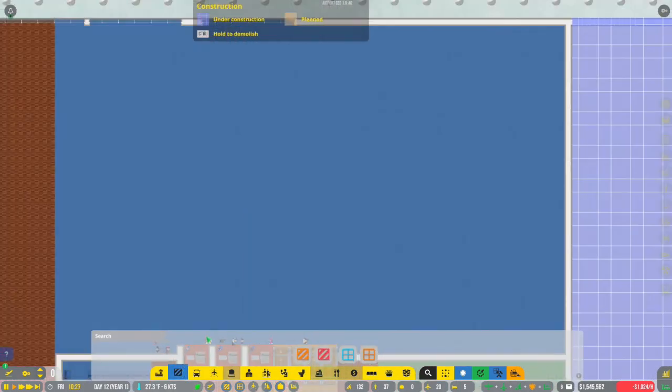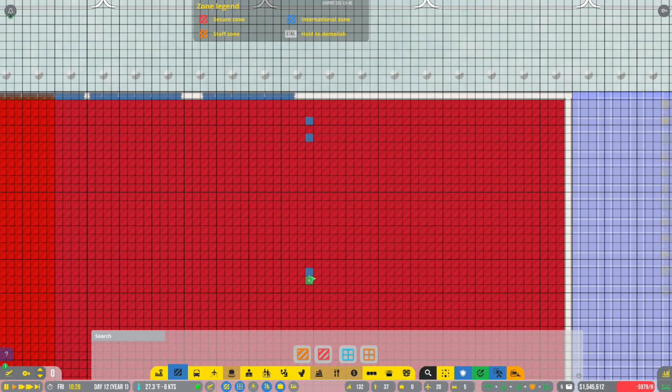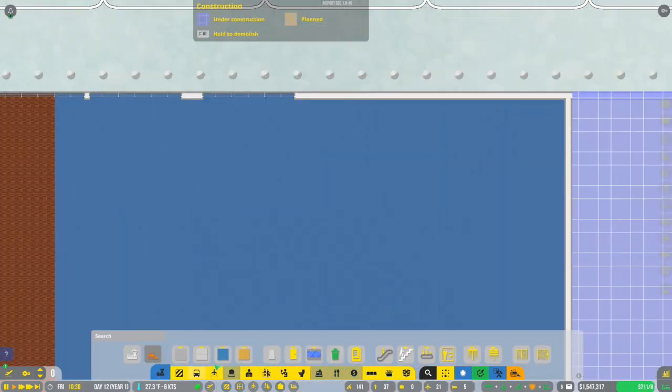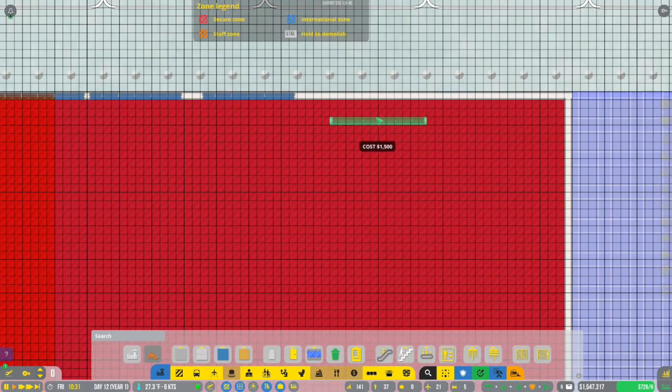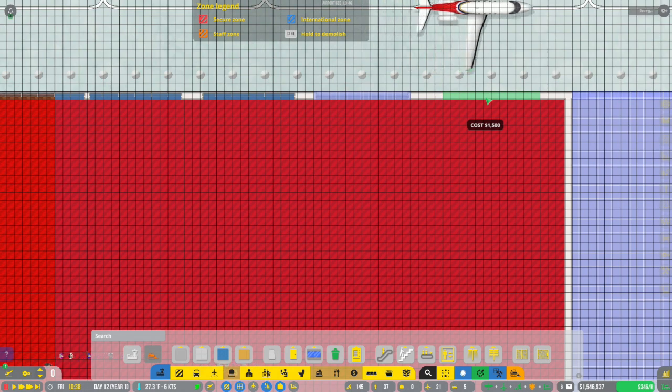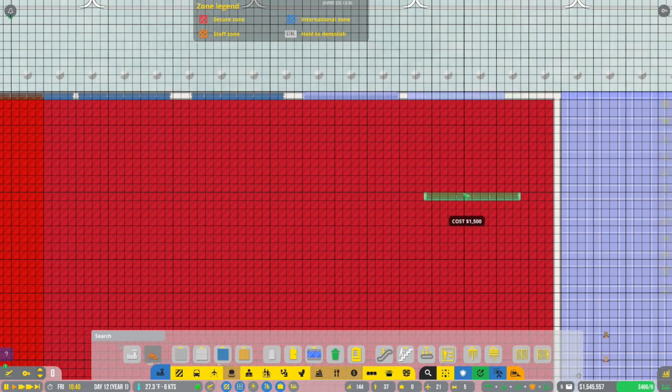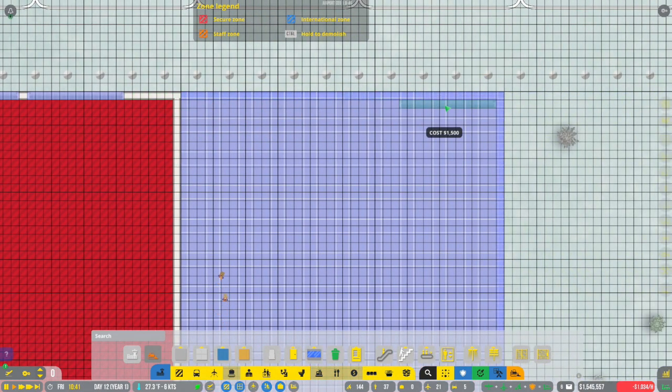Oh, I just realized that I have a few points that apparently are not secured. There we go. I was wondering what the red dots were. Okay. Let's do that. And we'll get the windows added down through here later.